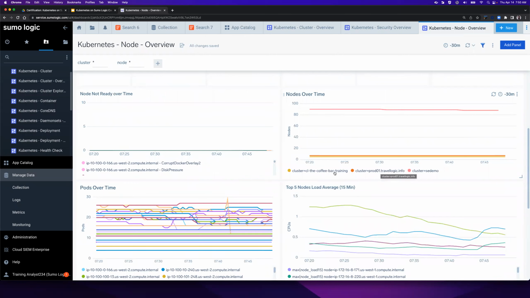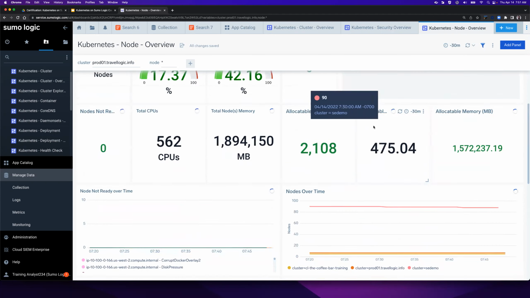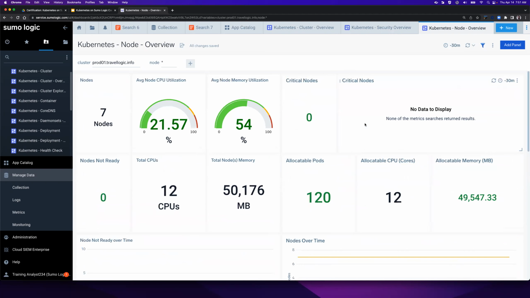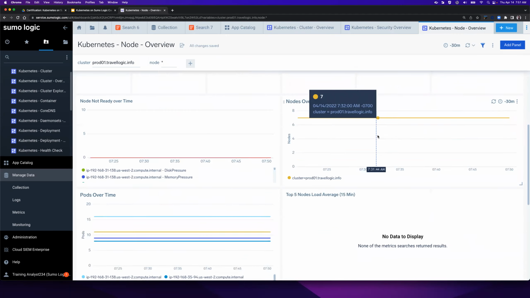We have some coffee bar training, which is for another, just different class. We have SE demo, which is for our SEs to do demos. And so we can go ahead and specify, and we probably should for today's demonstration, although we're not really going too deep into this right now. We could specify just show me Travelogic info. And now I'm saying, don't show me all the Kubernetes data in the system. Show me all the Kubernetes data for my Travelogic app or company.